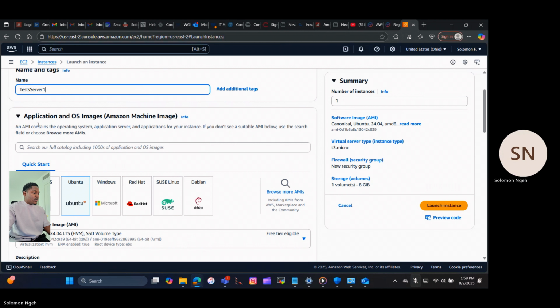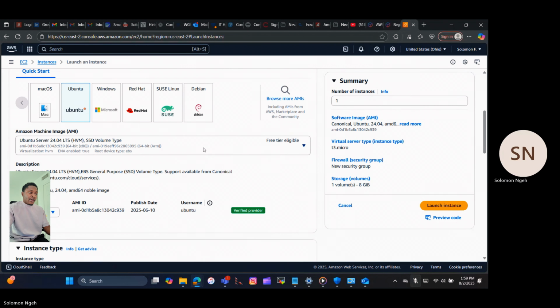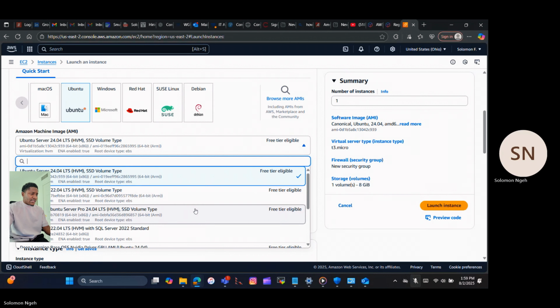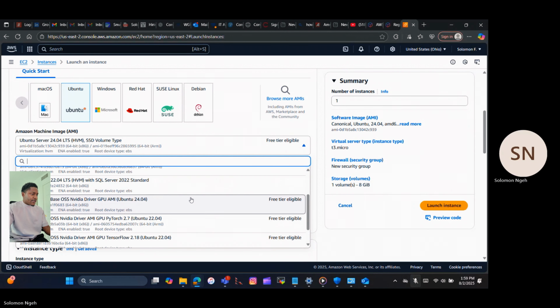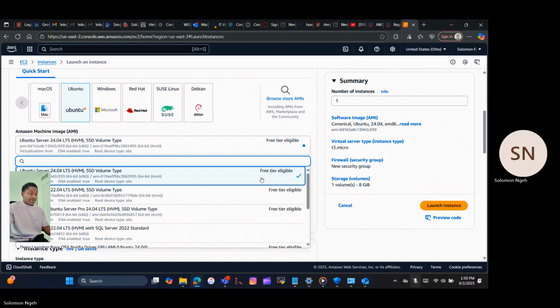And then application OS. So the OS image, or Amazon Machine Image here, is going to be the operating system you want. It could be a Mac OS, it could be a Linux Ubuntu or Red Hat, or it could be a Windows Microsoft, right? So if you come under this Amazon Machine Image right here, AMI, if you click here, you're going to see, again, remember this is a 6-month free account. You're going to see things that you could use which are free, which is going to be free tier eligible, right?